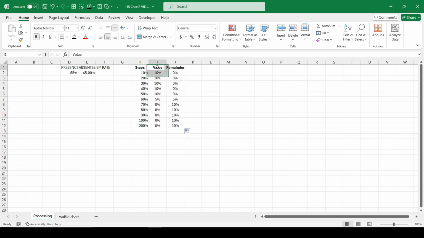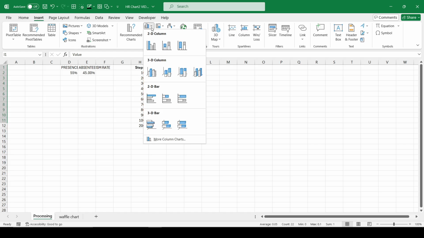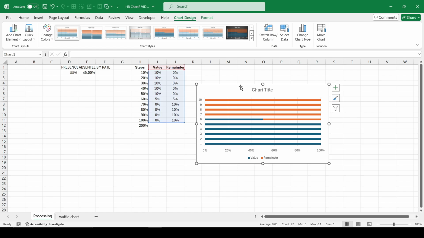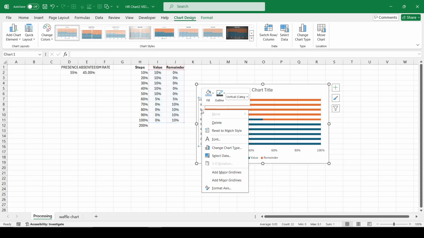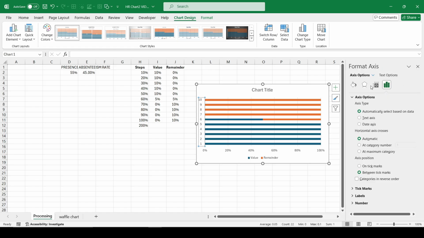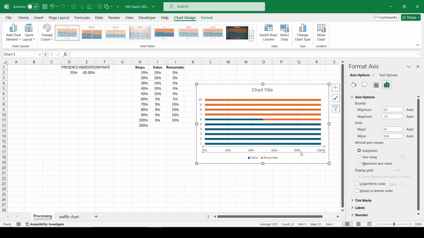For constructing the horizontal bar chart, use only the last 2 columns, value and remainder, cell range I1:J11. Set fixed minimum and maximum values for the horizontal x-axis within the range of 0% to 100%.